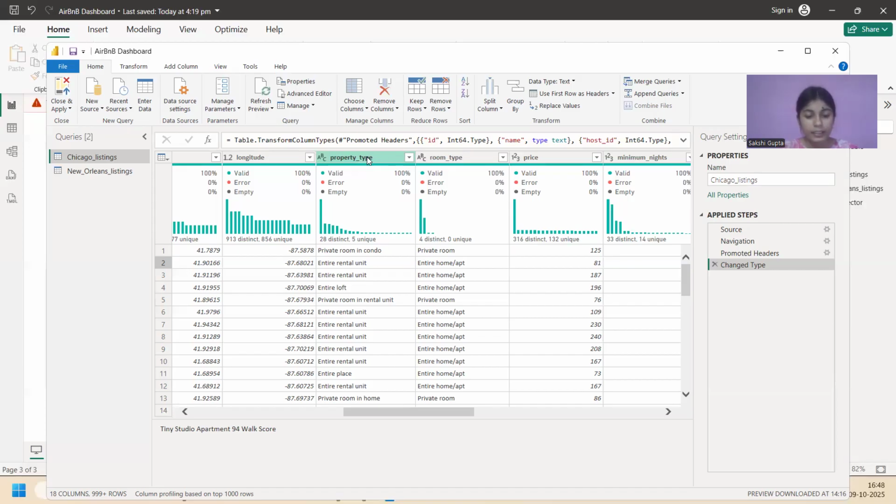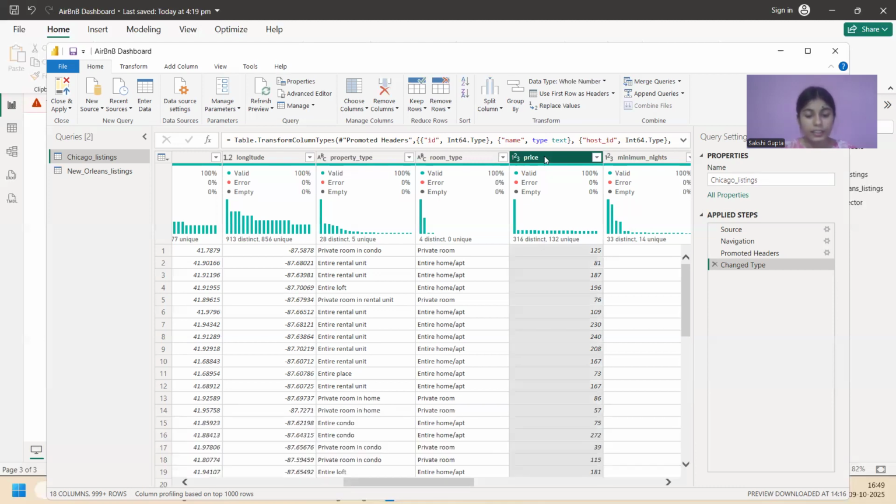In my dataset, the first row contains the column names, so I used the header while importing the data. Some of the columns had the wrong data type, so I changed their data type to the correct data type.